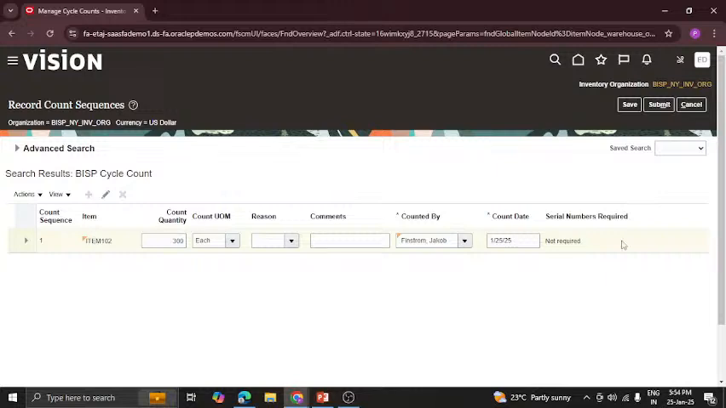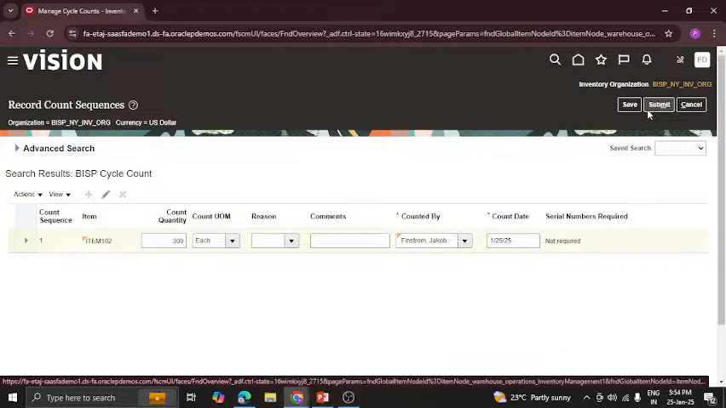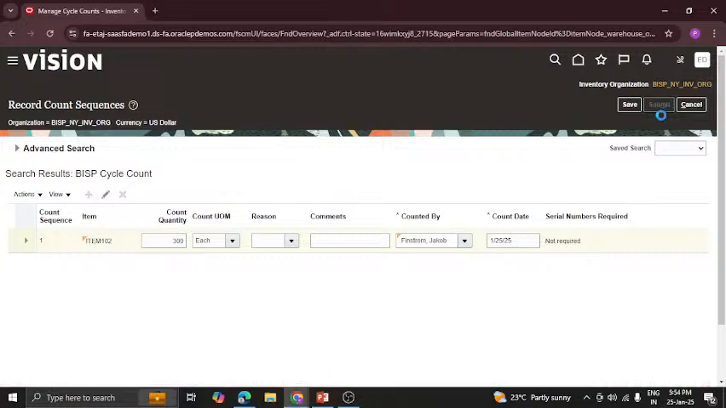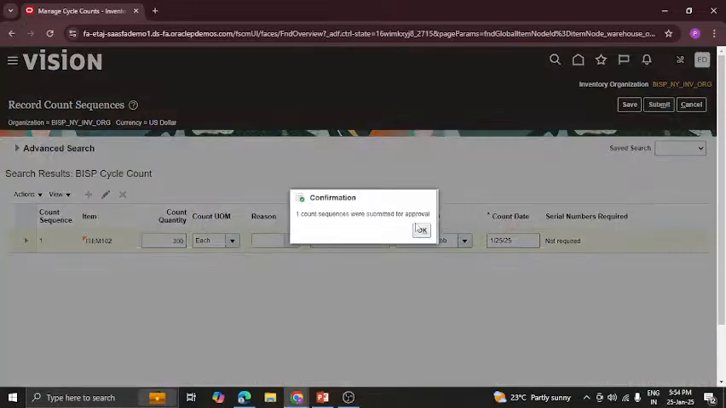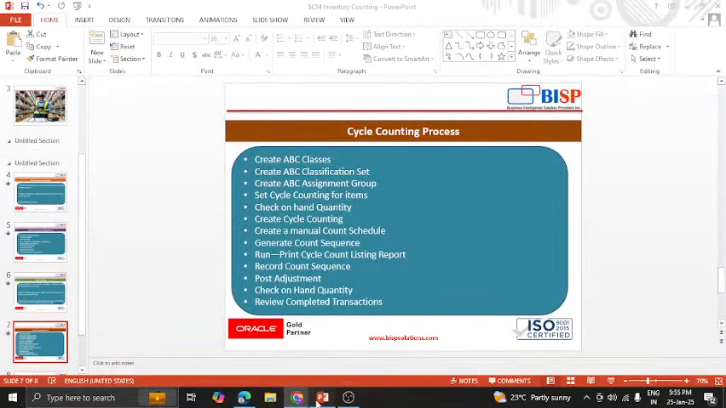Now we will submit this. So here we can see that one count sequence was submitted for approval. So we have recorded our count sequence. Now we will post this adjustment.